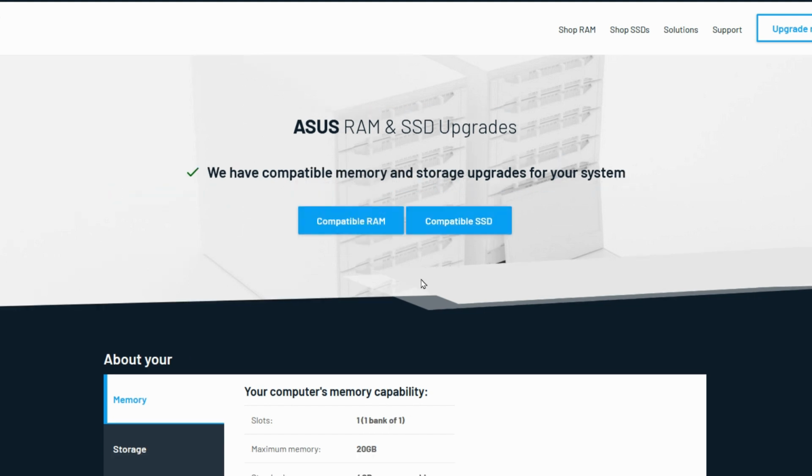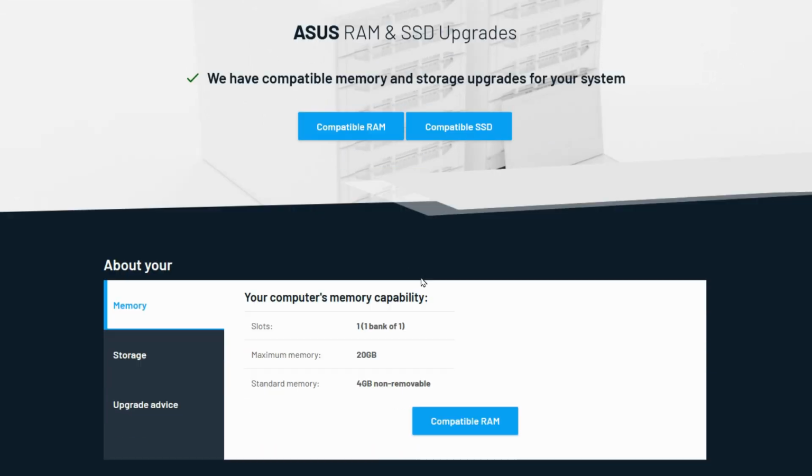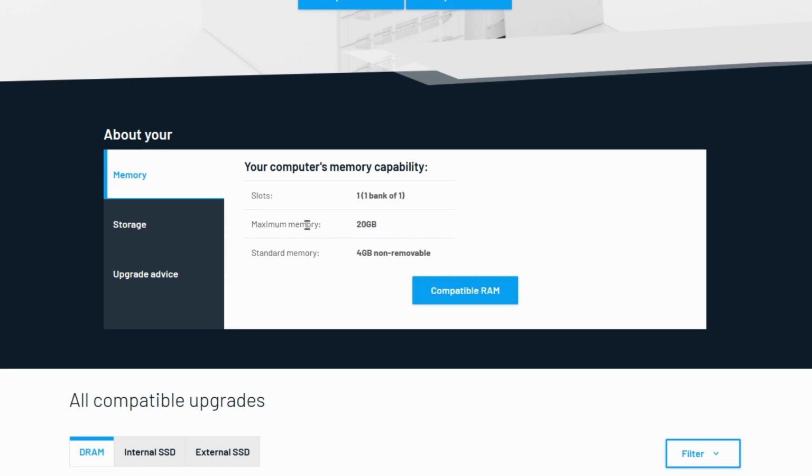If we look at another example here, you'll see that it's showing that they have both compatible memory and storage upgrades for your system. So if we look down here again, we'll see what it shows as the maximum capacity that it can take, and the standard memory is 4 gig non-removable. Now this is not my particular system, I'm just choosing different ones for examples.